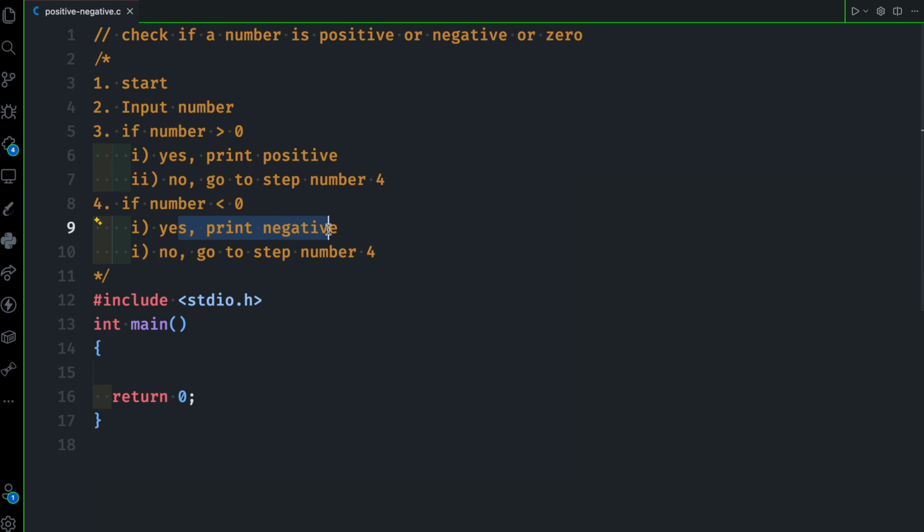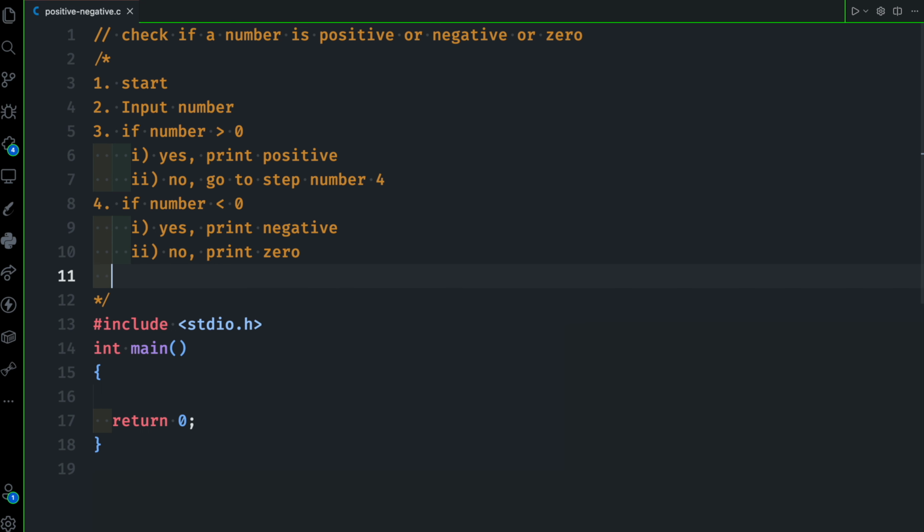If it is negative, it's going to print negative. If it is not negative, in this case, of course, it's going to be 0, right? So we are going to print 0. That's all. And then we can stop the program here. So stop or end the program.